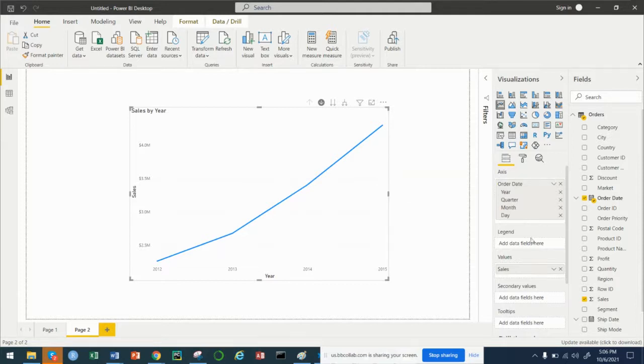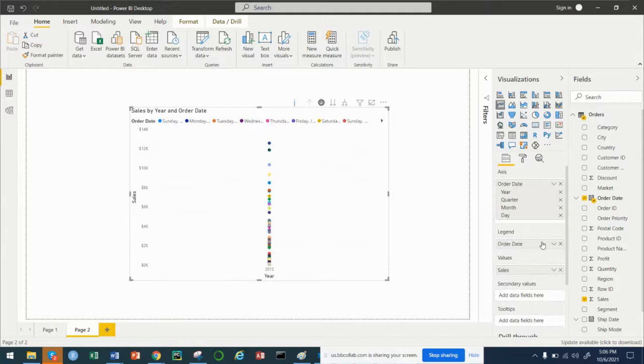So let's do this, okay? I'm going to do the following thing. Do you see in this panel right here where it says fields, right? This is where I slice my data. I'm going to take my order date and add that to the legend, okay? Like that. Kaboom. Legend, all right? And you can see that it created a legend for me right here, right?